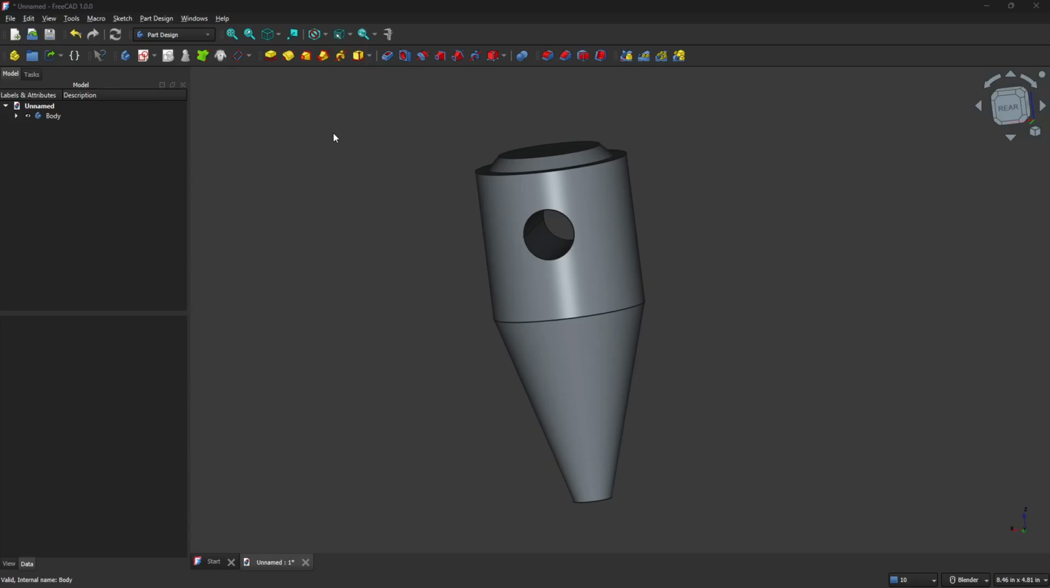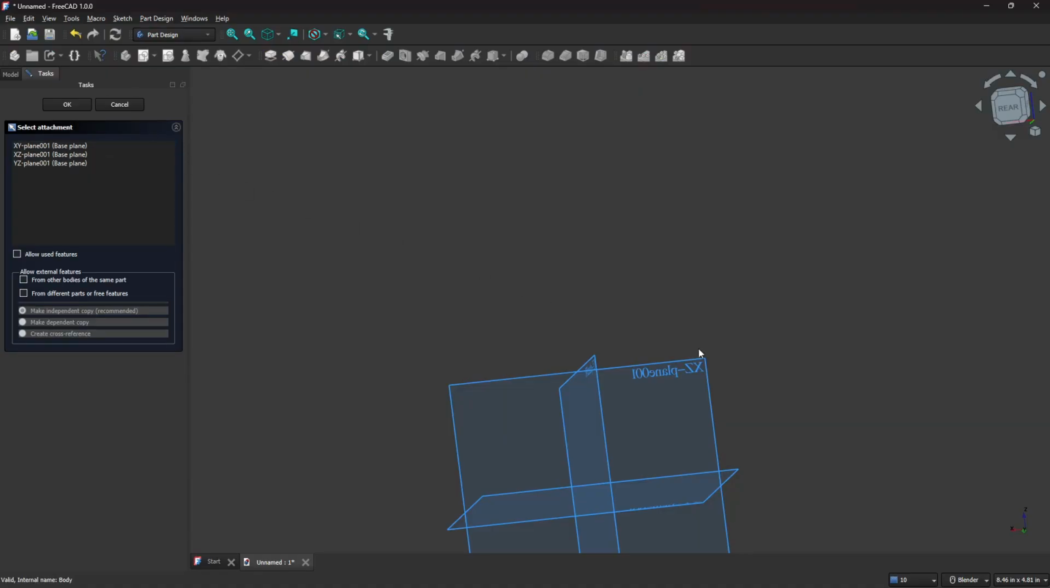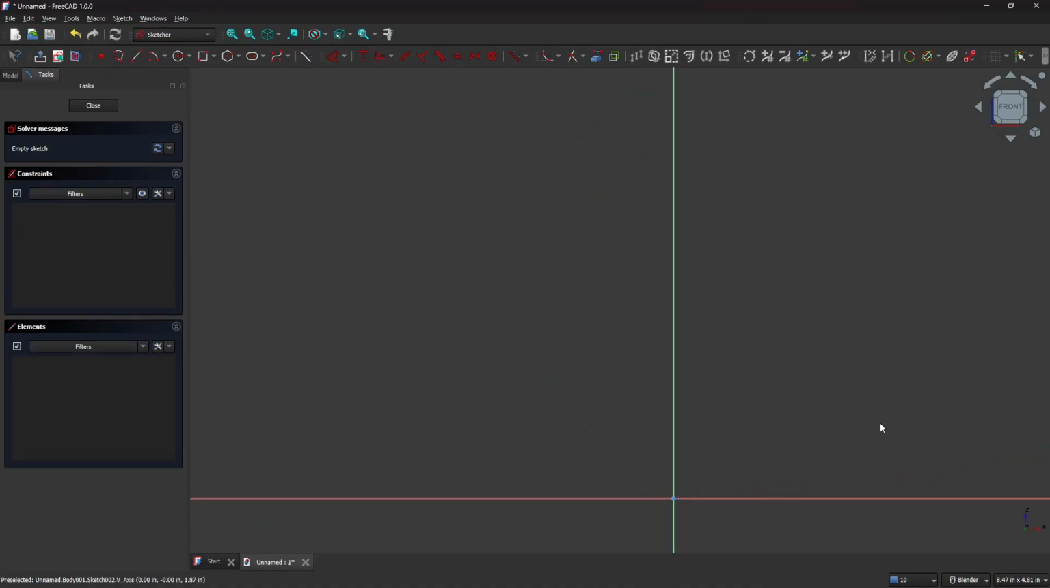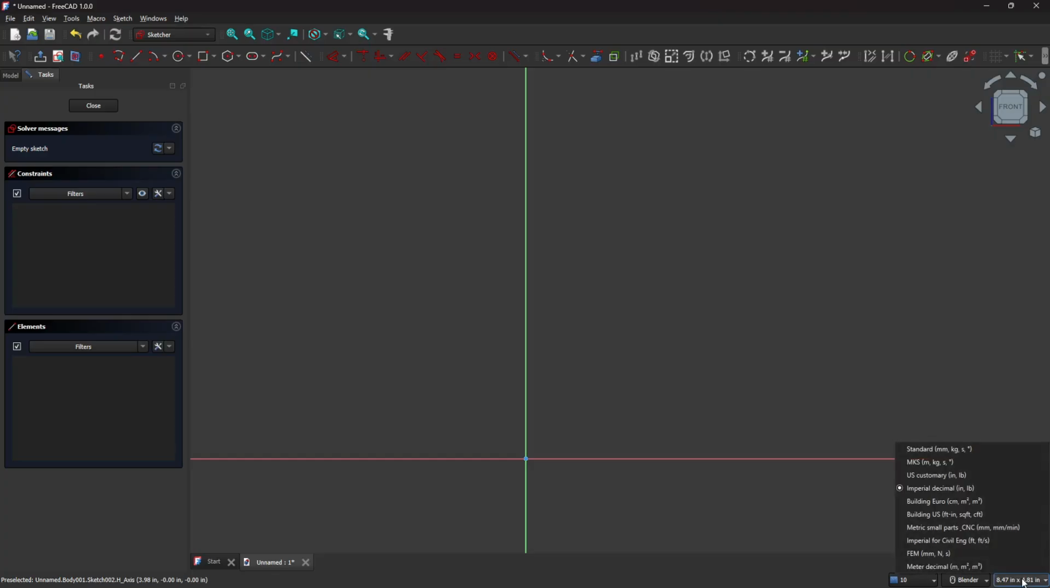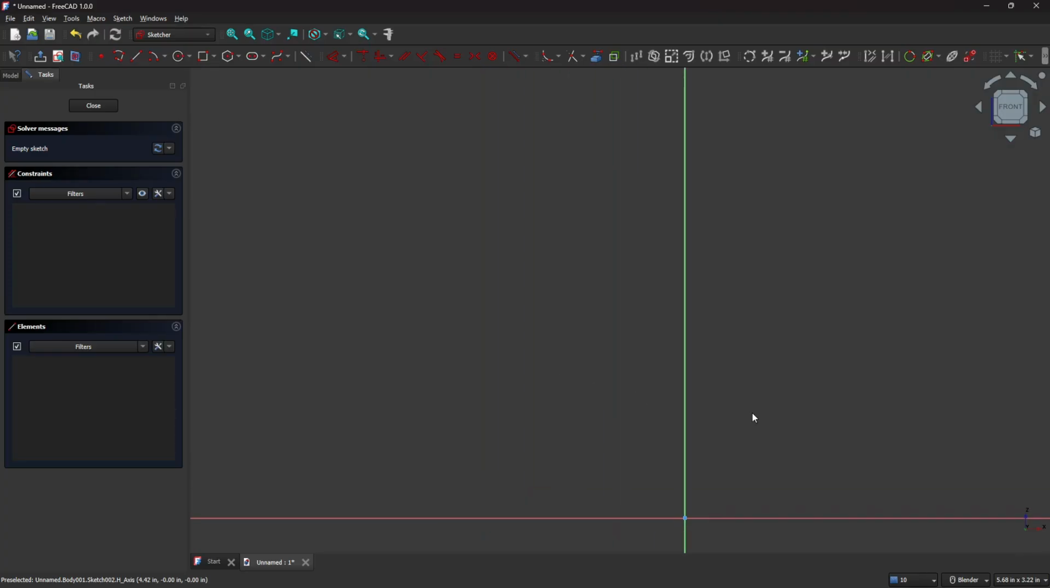To create this part, we'll be using two operations, the revolve operation and the pocket operation. We'll hide this and create a new body. You can see which body is selected by which one is highlighted in white. We'll create a new sketch on the XZ plane and make sure that we're using the correct units. For this part, that's imperial.